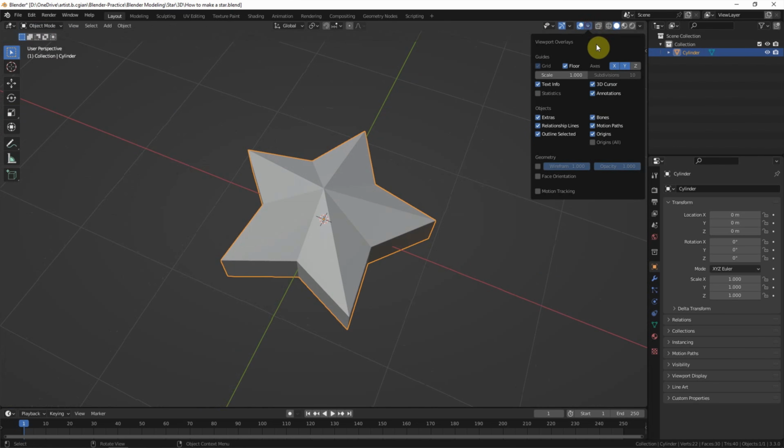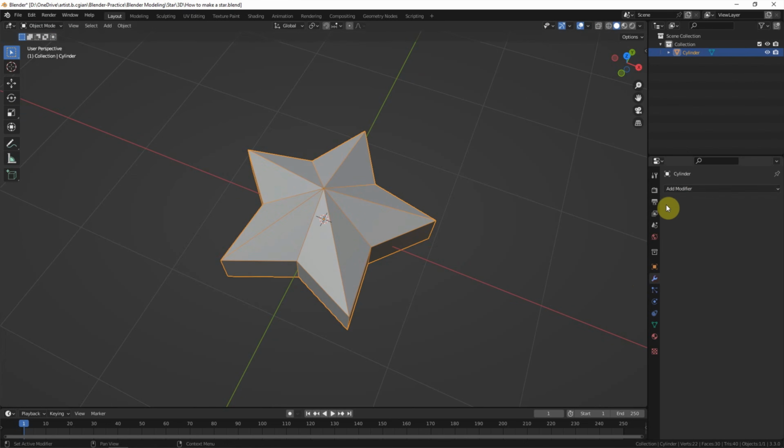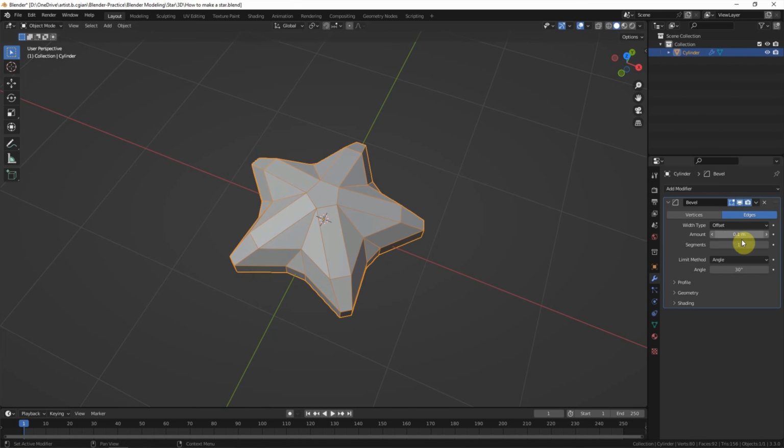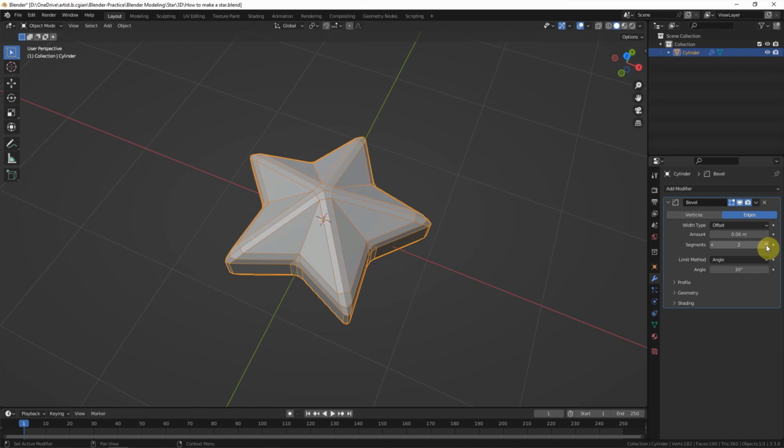We can go to object mode to show the wireframe here and add a modifier, Bevel. We can adjust the bevel here to make it sharp in the edge and add the segment to 2, and we can choose none in the limit method.